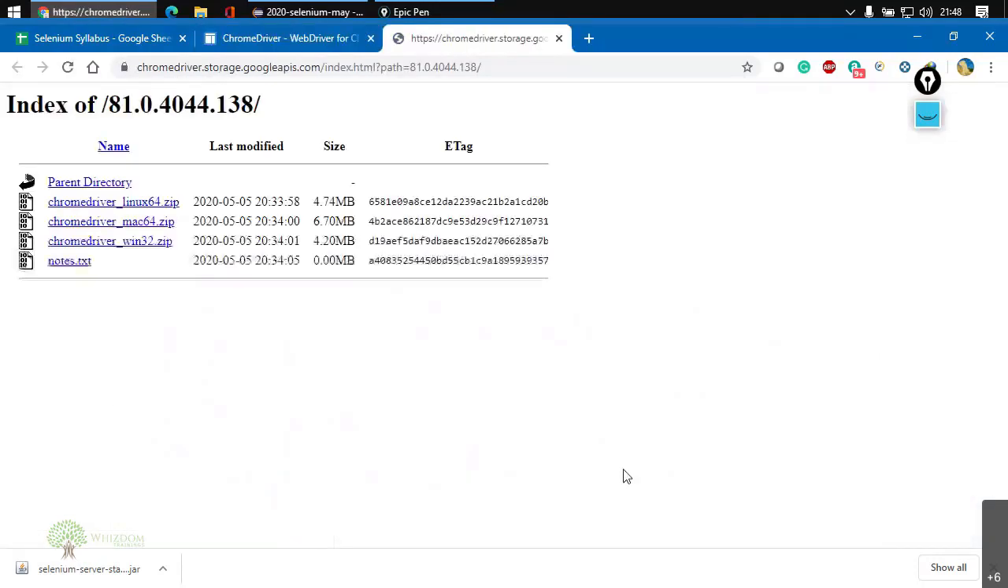Now, if you go there, it would be asking you for a few files, say Linux, Mac, and Windows. So these are the three operating systems supported by Google ChromeDriver, right? I'm using Windows, so I'll be downloading this file. If you're using Macintosh, you need to download this file. And in case you're using Linux, then you need to download this file.